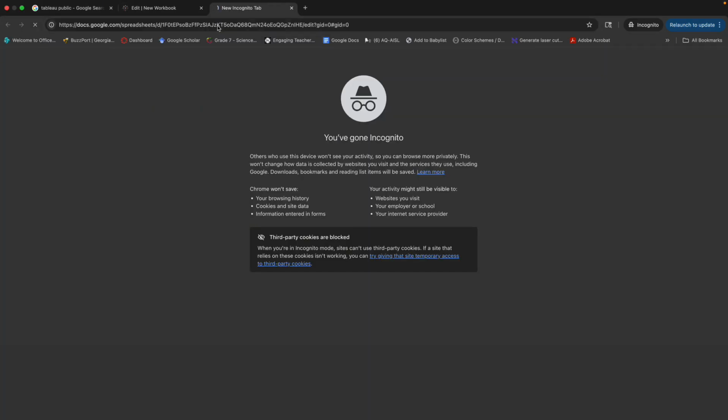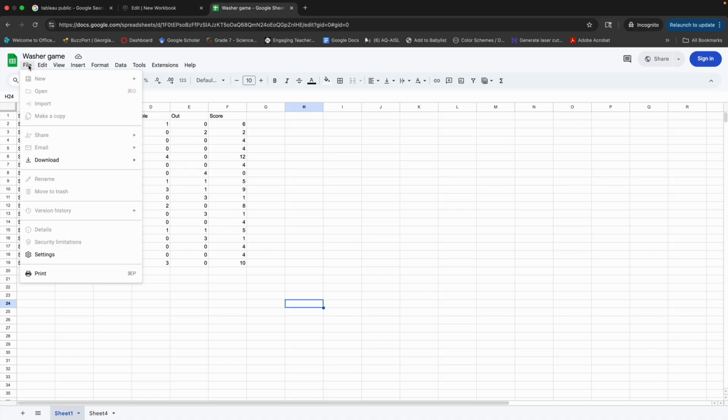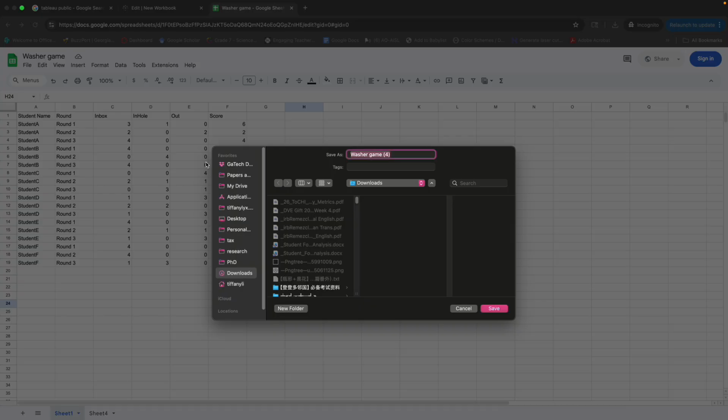Copy your dataset link to your browser, and you will be able to see the first dataset we are going to use. This dataset is in the same format as the washer game that we mentioned in the previous activity. During the activity, students play the washer game and record their scores. And Tableau basically accepts Excel format. So the first thing we need to do is click File and download the dataset as an Excel workbook.